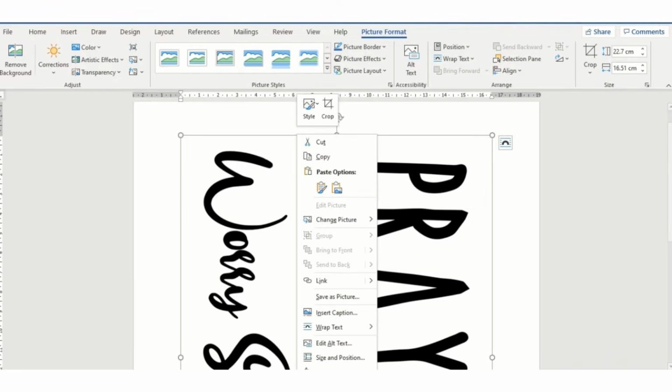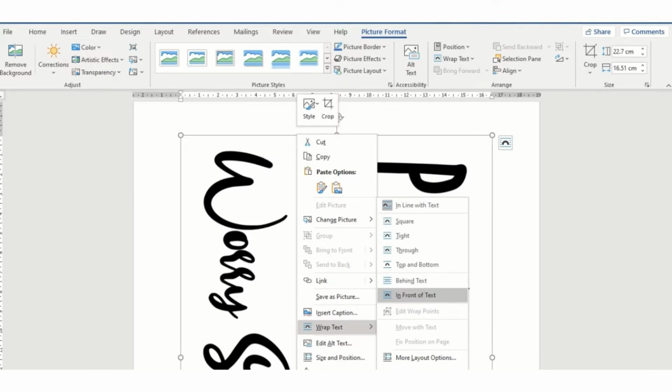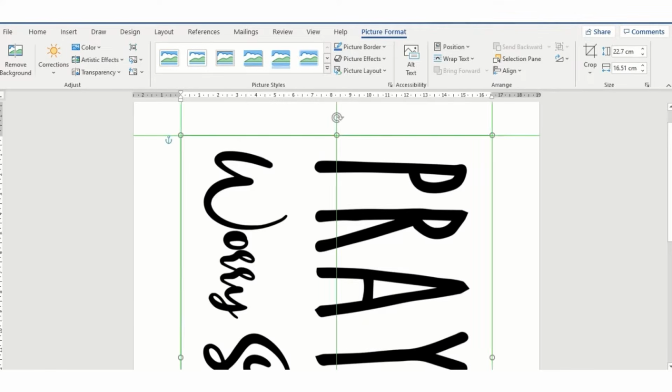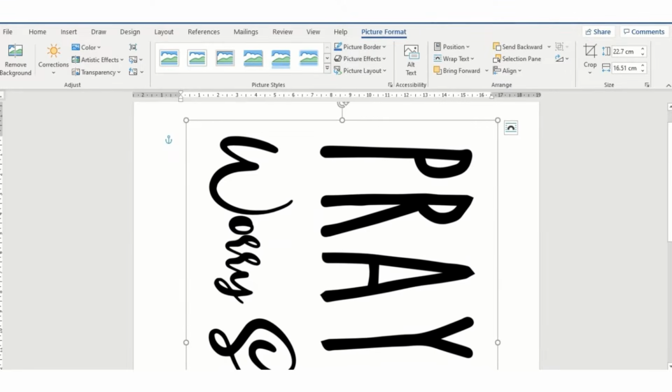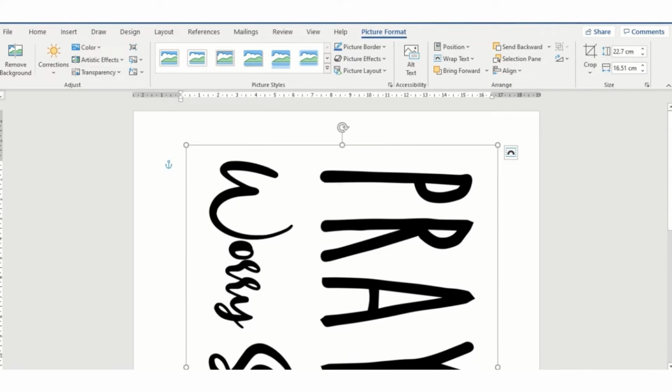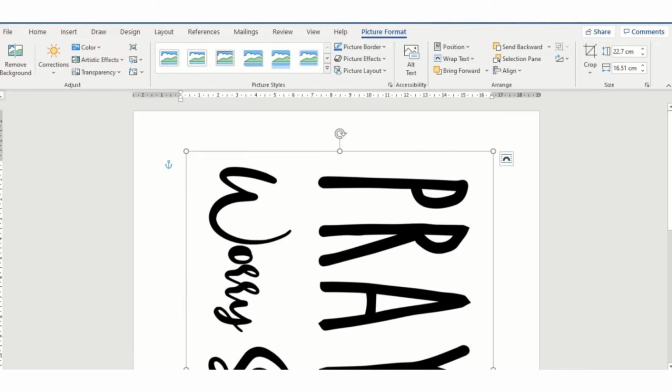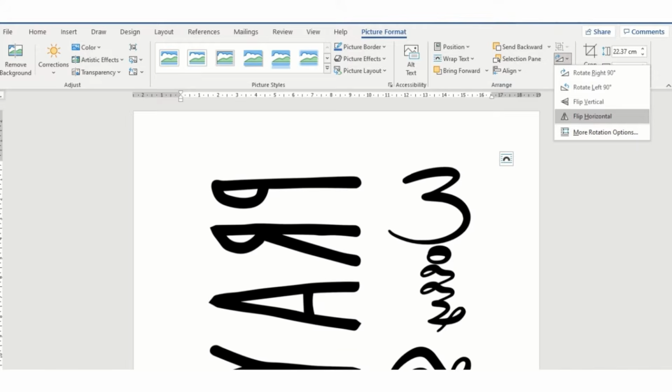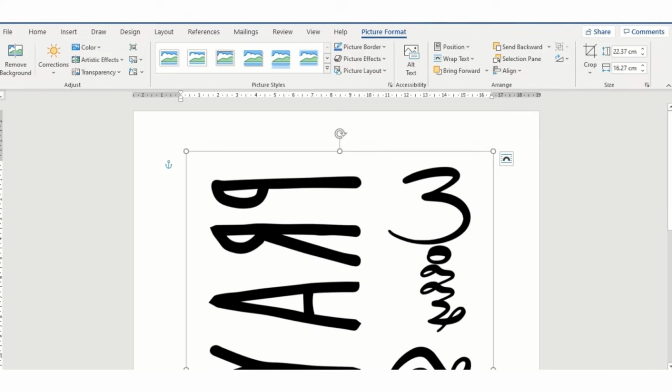First thing you're going to do, wrap text behind text. That will allow your graphic to move everywhere you need it to. Size it to what size you need for your project. And then see this little triangle up here? You're going to click on it, and you're just going to click flip horizontal. And now your graphic is reversed for you.